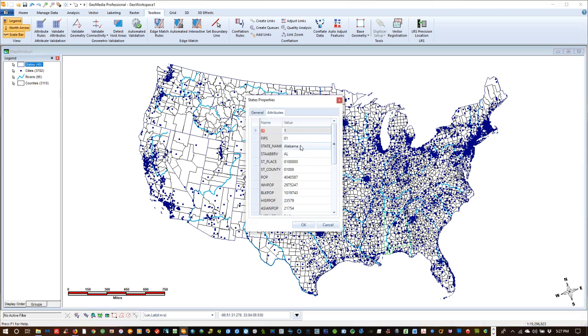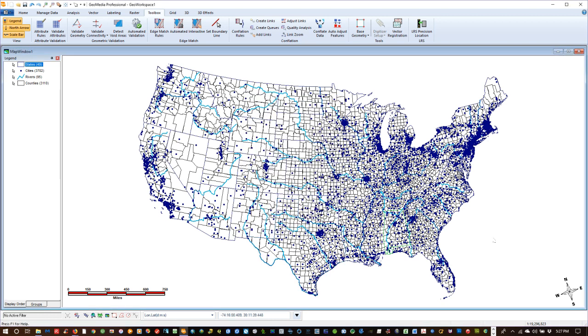And then I can look at Alabama's attributes that are in the database. So I'm going to OK for that. I'm going to left click out here to get out of that selectable layer.